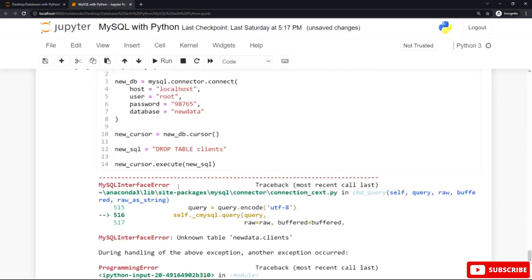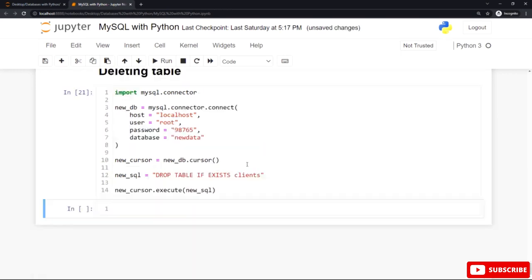To avoid this error, you can use the if exists statement followed by the name of the table. You can see here the drop table statement followed by the if exists statement followed by the name of the table that was already deleted from our database called new data. Hit shift enter again. You can see no errors at all here in this program. So easy and so simple, as you can see, without any problems.